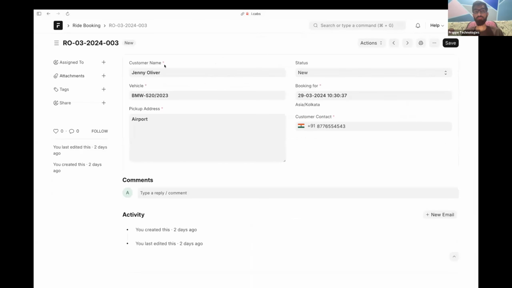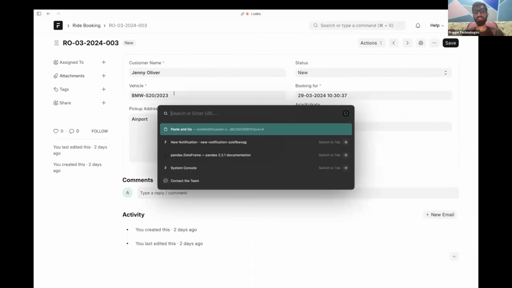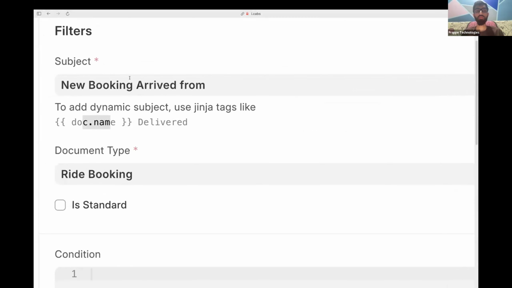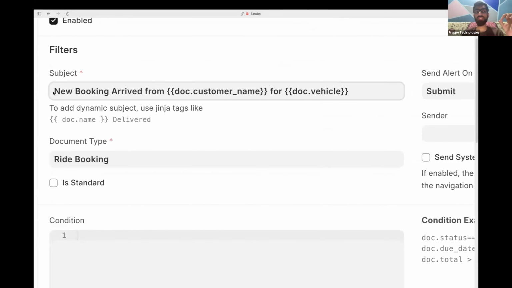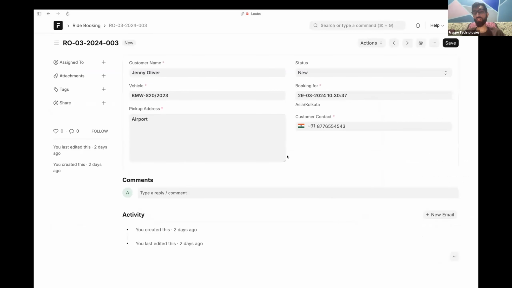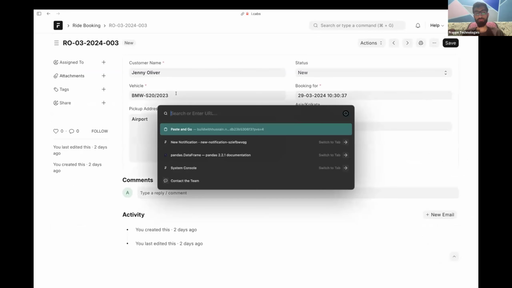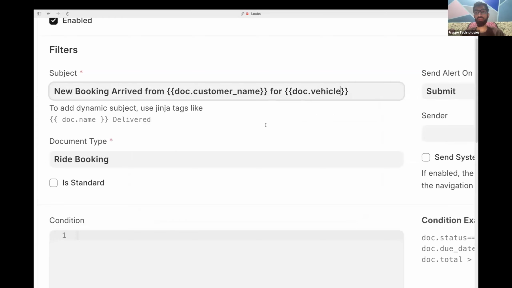We have the customer name and the vehicle, right? So if we could show this in the subject, it will be more useful. So we'll say new booking arrived from doc.customer_name for doc.vehicle. So when they get the email, in the subject of the email, they will see new booking arrived from and the customer name. Say, for example, this was the new booking that got created from Jenny Oliver for BMW so and so. Clear? So this is the dynamic part of it.